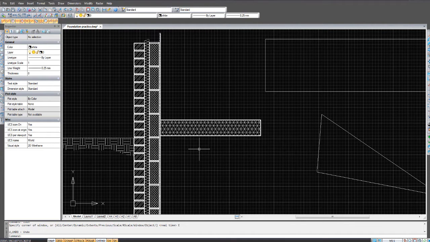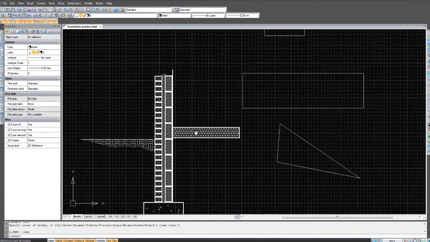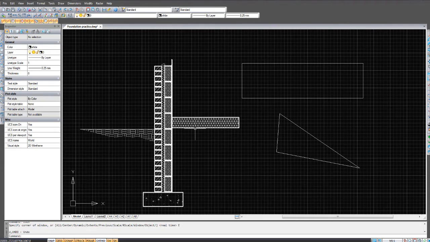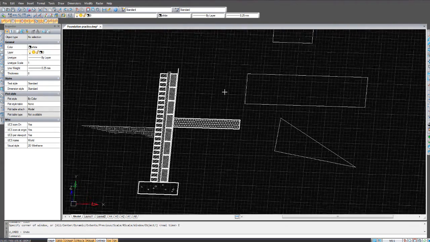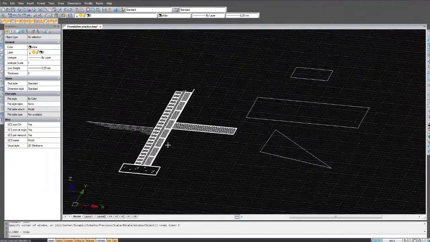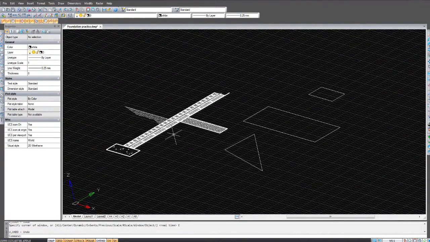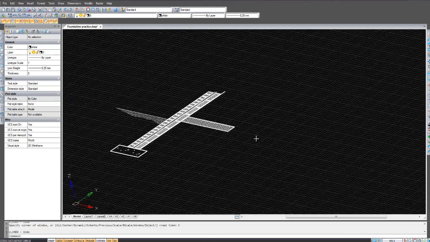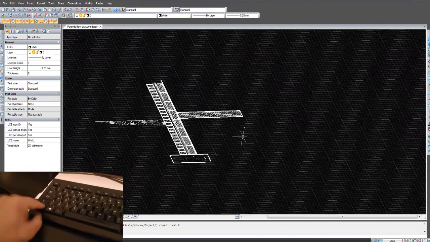So I had to close everything down and just restart it again. Well, it worked that time. Pan of doom. Alright, Control Z, Control Z, Control Z. See that? It's not working.